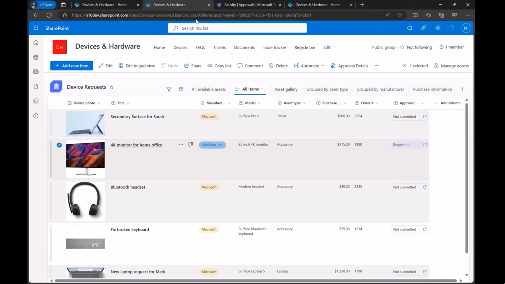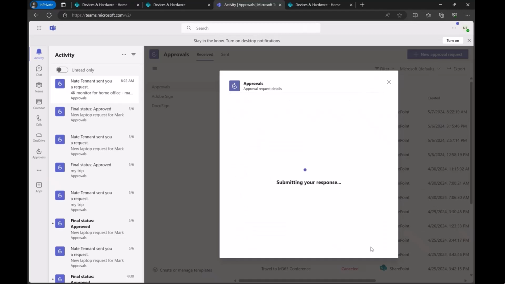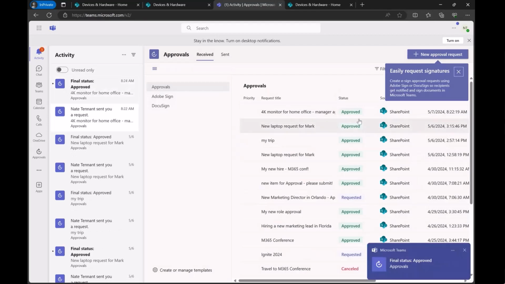Okay, so back to Teams. I'm going to say this item is approved. You can see that Teams is completing the request. And I get a nice list here of all the approvals that I've done and the source that they come from, SharePoint.